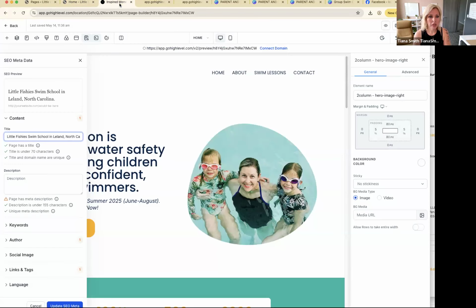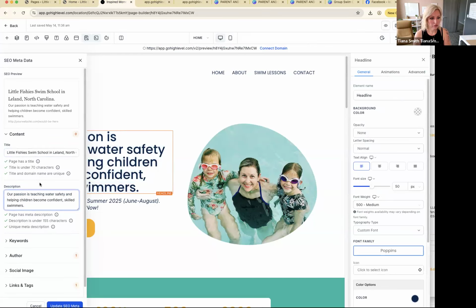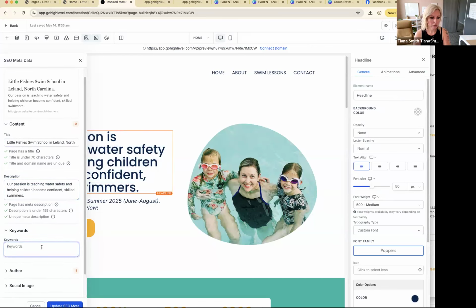Leyland, North Carolina. Yep. So you want to write those things out. I'm going to grab this. Keywords would be Leyland, North Carolina, swim lessons, North Carolina, swim classes, beginner swim lessons in Leyland, North Carolina. This is so if somebody's Googling.